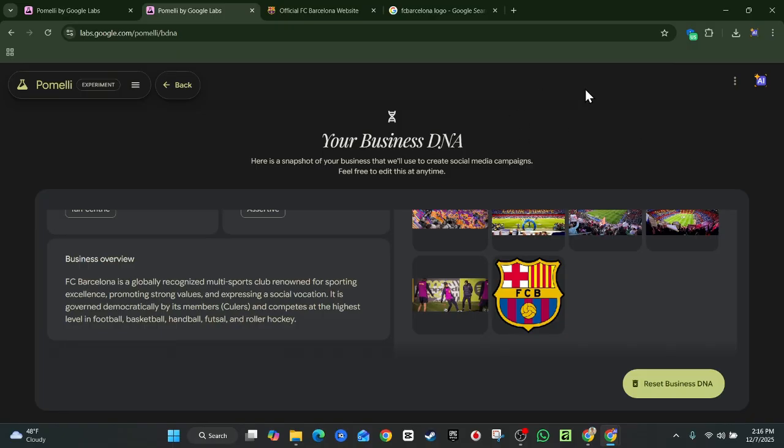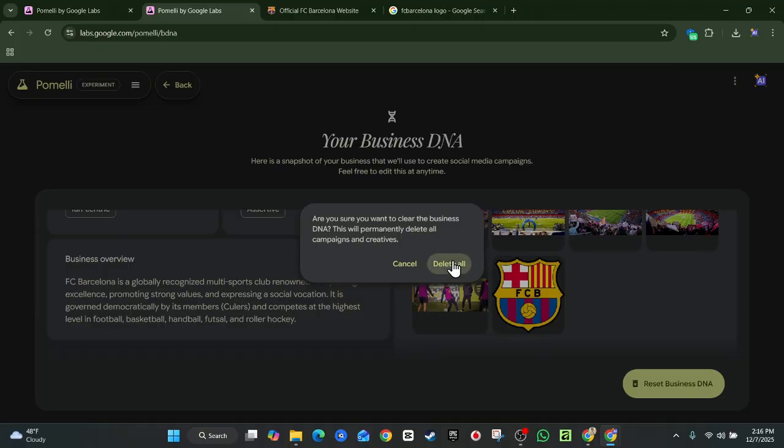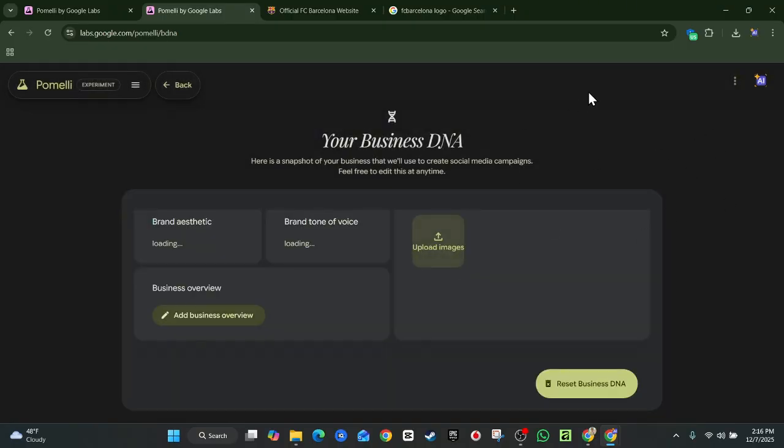But let's say you want to try something new. To reset this, just simply look towards the lower right hand side on the design and you will find reset business DNA. Or if you click the three dots on the upper right hand side, you also have the option to reset the business DNA. So click on that and click on delete all, and it's going to remove every single thing within it. And you can start fresh by adding new things.